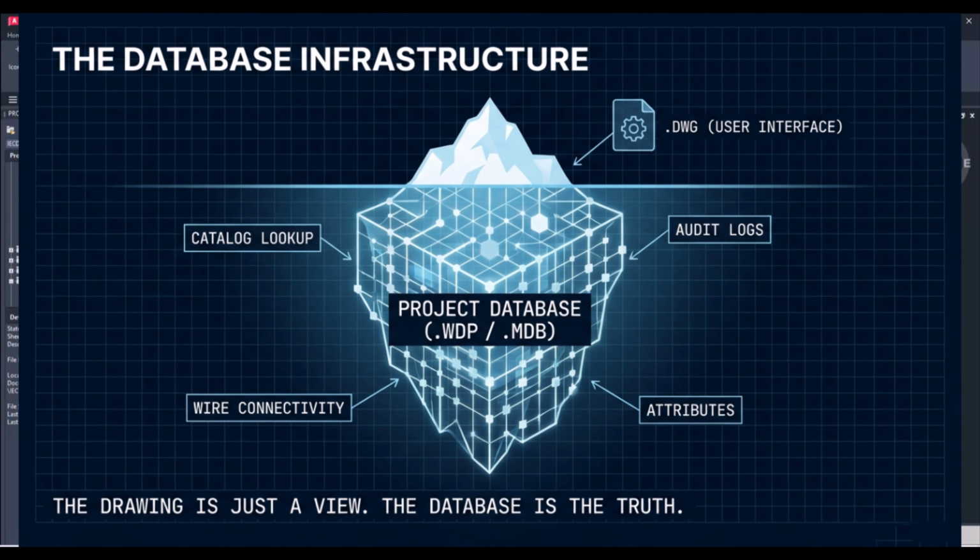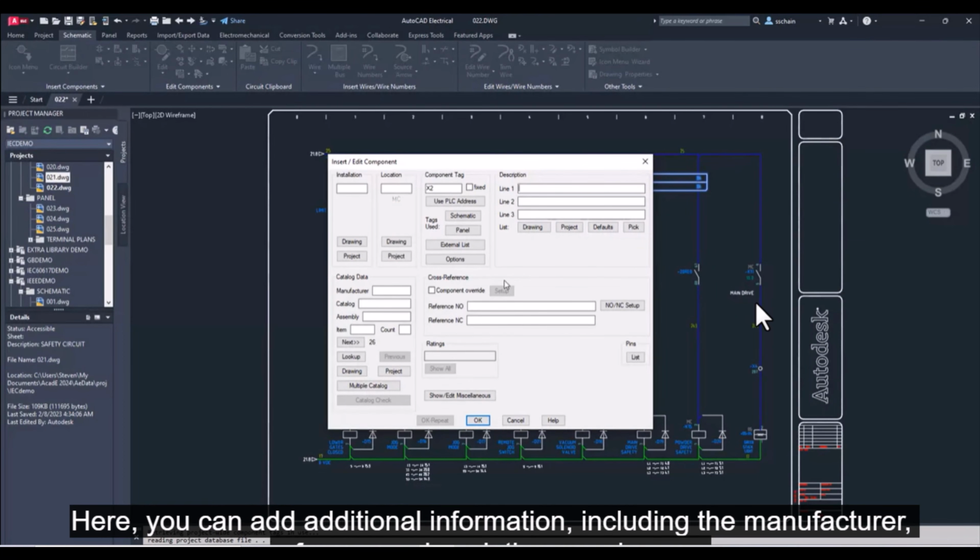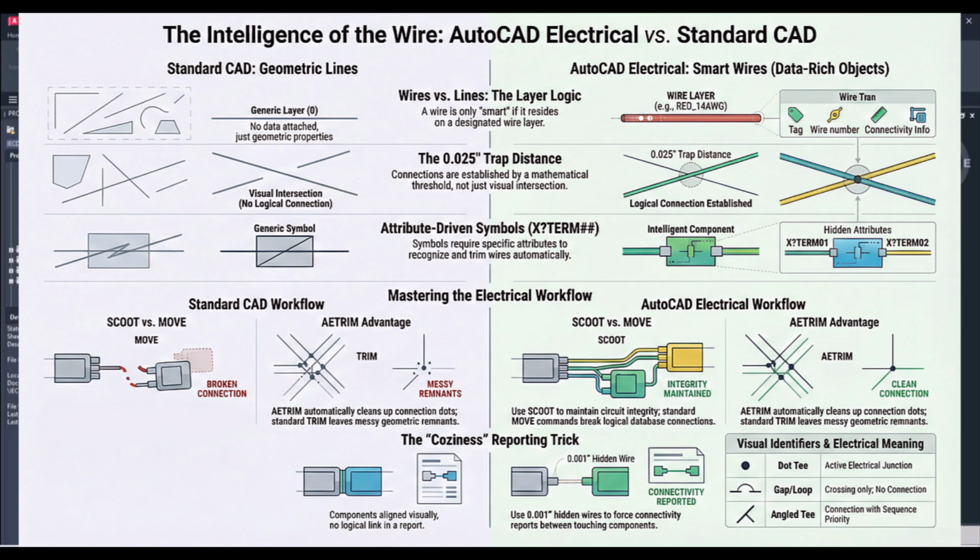Until then, check your trap distance. Stop using the spacebar to repeat the line command when you should be using the wire command, and keep your data clean. And rebuild your database.